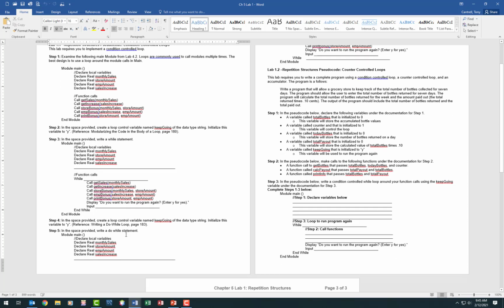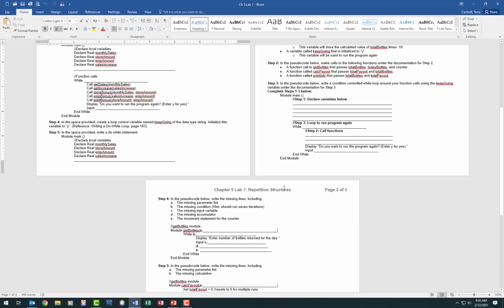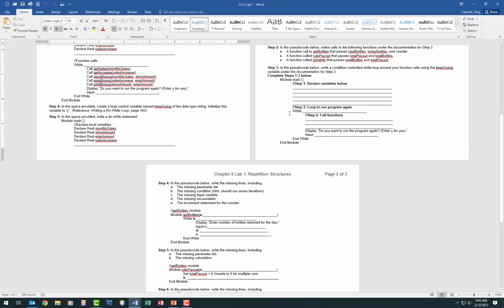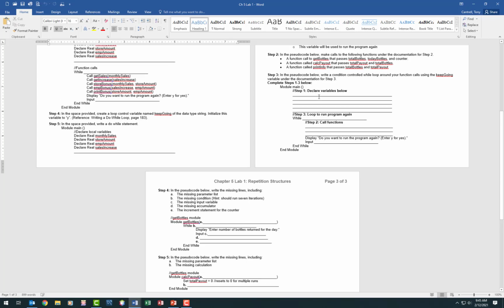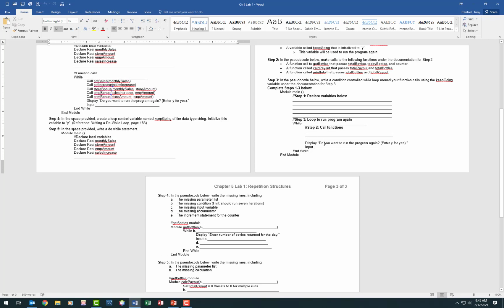So you just go through and fill all this out, and it tells you, and a lot of students get a little confused, but it tells you A is the missing parameter list. So that tells you what goes in A, it tells you what goes in B, and so on. This up here, step 3 and so on, you may or may not use all these lines. So don't think you have to fill in all of them. You just put what it needs.